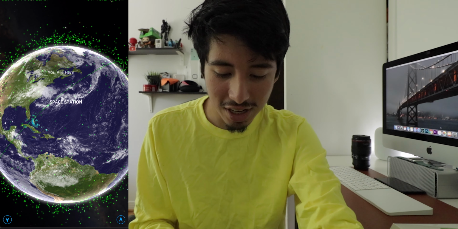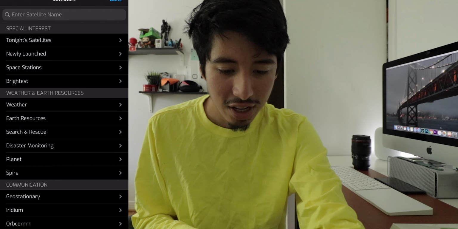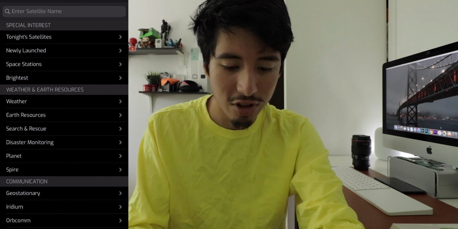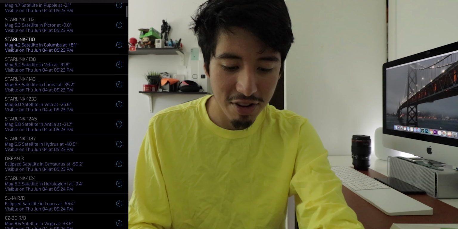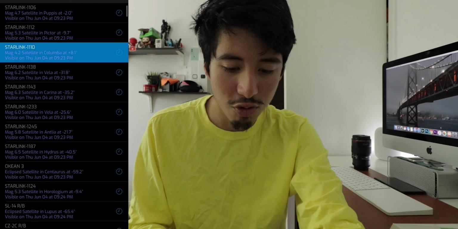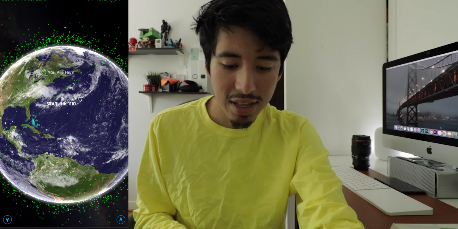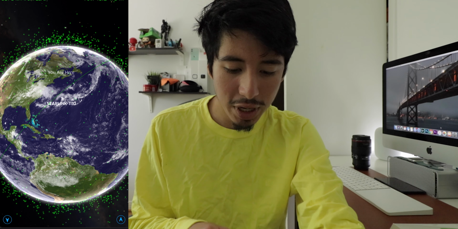And of course, there's a ton of stuff that you could search for here. You could search for tonight's satellites right here and see every single satellite for tonight. So like this one, and then done. Then you get to go to a satellite, and there you go. You could find the satellite right there as well.